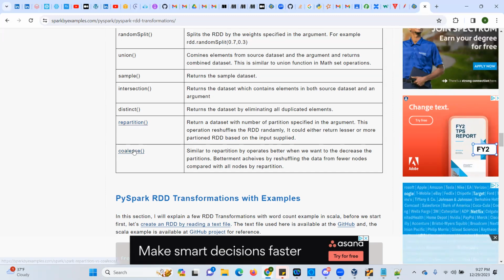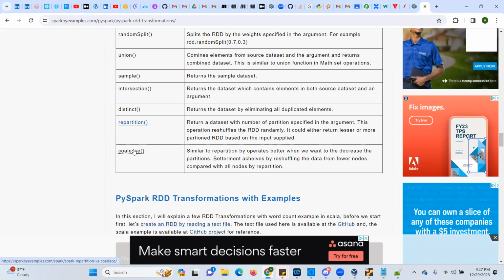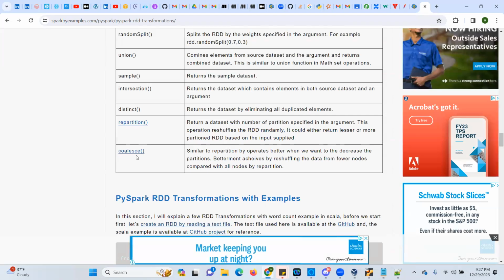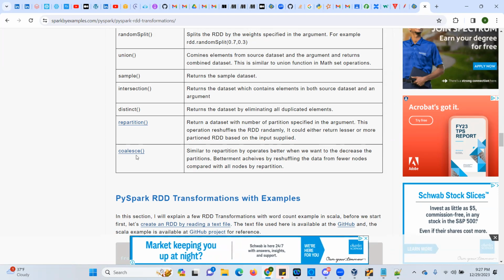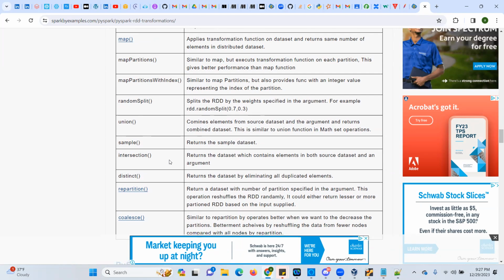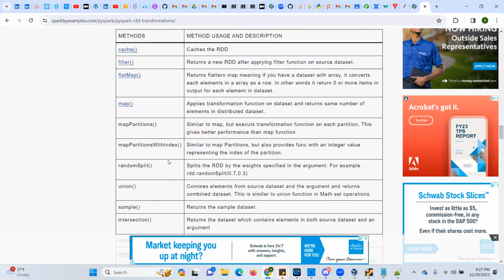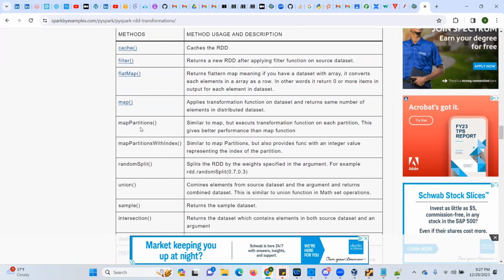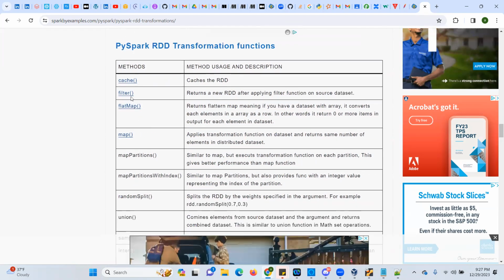Generally these two functions are for improving performance. Whenever we have a lesser number of partitions, we can club them together, instead of having more partitions with less data, we make fewer partitions with more data. That way we use coalesce, and that gives better performance. So intersection we can do, union we can do. If you want some sample data set, we can find it. Map partitions, map, flat map, filter.